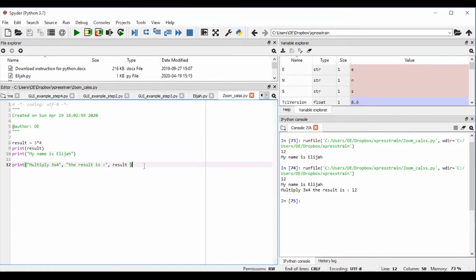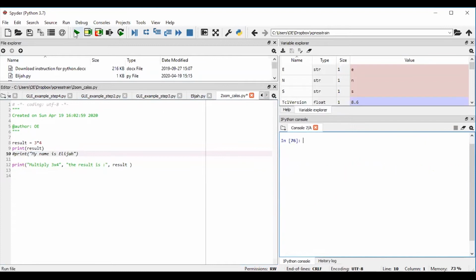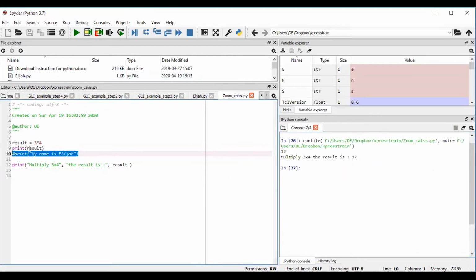Okay, good. Another thing I want to show you guys is the comment. Let's say I don't want to execute this line. I could just use my hash symbol to comment out that line. This comments this line, meaning if I run my code, this line is not going to be executed. So if I clear this, press enter and I run, you can see it did not print out my name is Elijah because I have commented. Okay, good. So that is all for now.